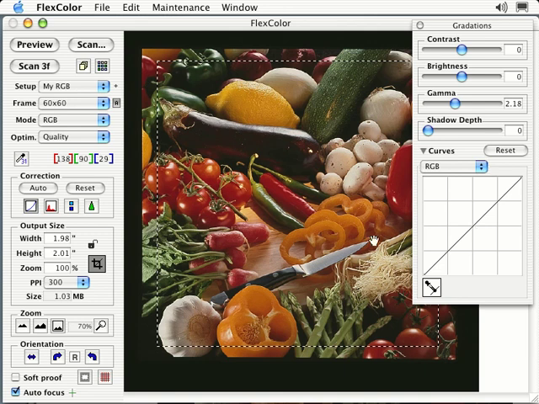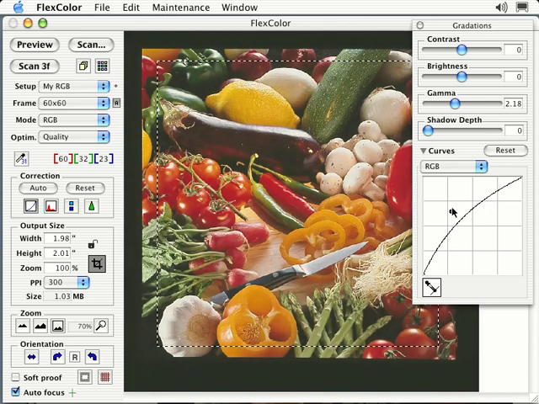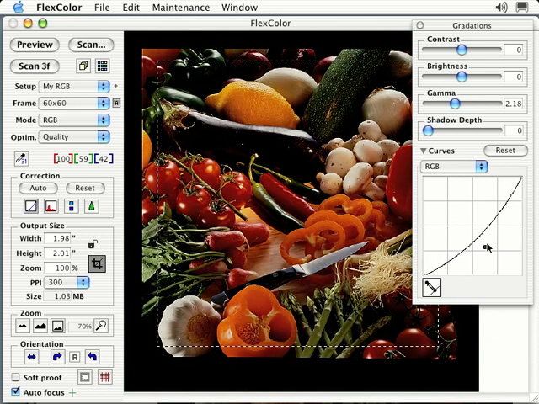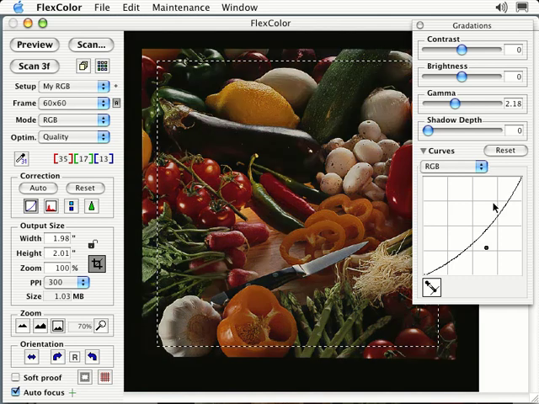Here are some examples of how curves can be used to enhance the tone of your image. To increase the overall brightness, place a point at the mid-tone and pull the point towards the upper left corner of the window. Release the point to update the preview. Pulling the control point in the opposite direction decreases brightness.